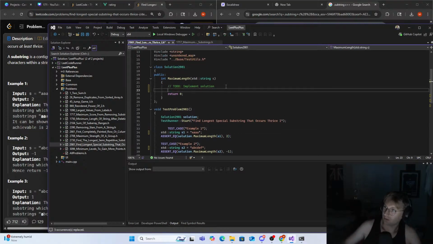Okay, so I'm thinking, since repeating substrings are only of the same character, we could keep an unordered map of pairs of char to int, and then map to int. Pairs of char to int and map to int, because the char would represent the character, and the length would represent the length of the series.